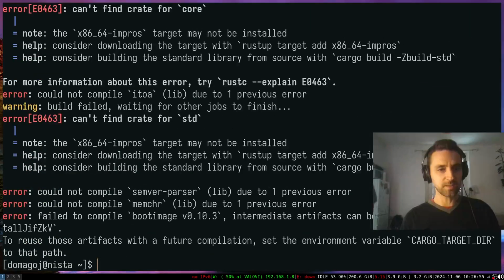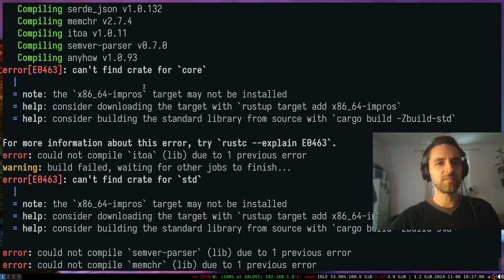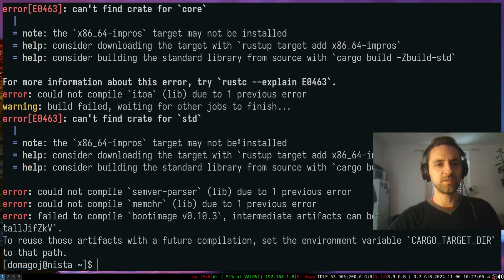Oh, it's working. No, it's not. It's different. I thought it was working. Can't find crate for core. Rustc explain. Could not compile. Can't find crate for std. Oh wait, because now I'm in home. Do I have to go back now? This is weird. cd code.